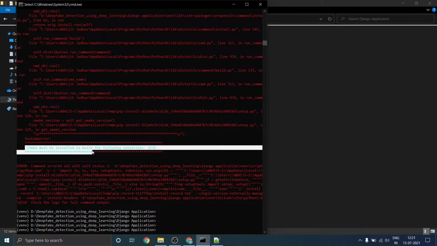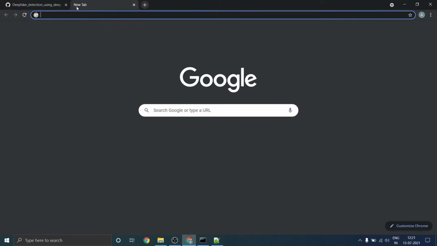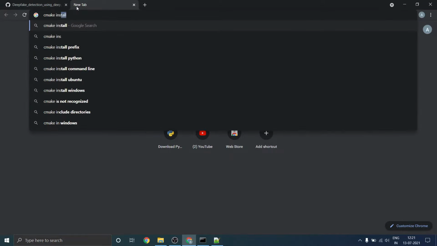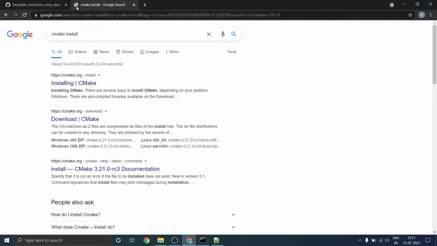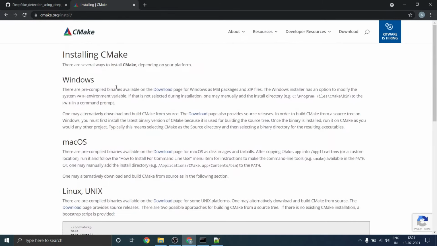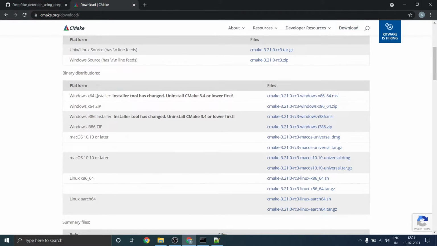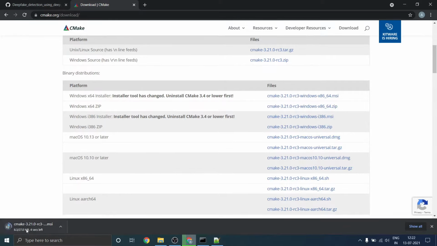So after getting this error, you need to install the CMake. So go to Google, CMake install. Just install the binary distribution according to your machine specification.